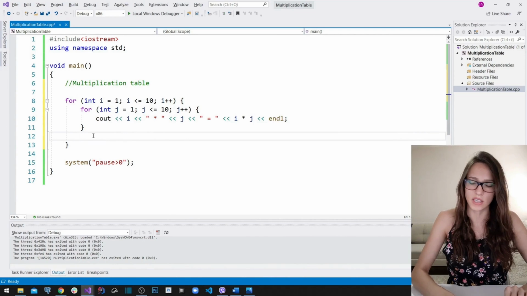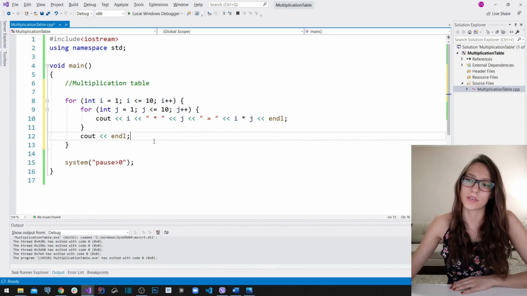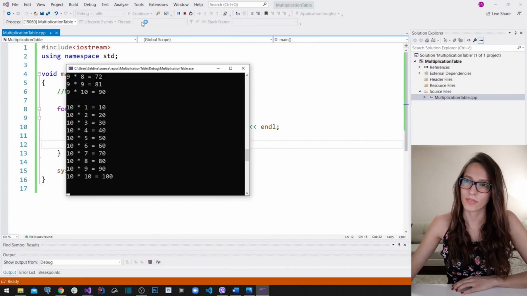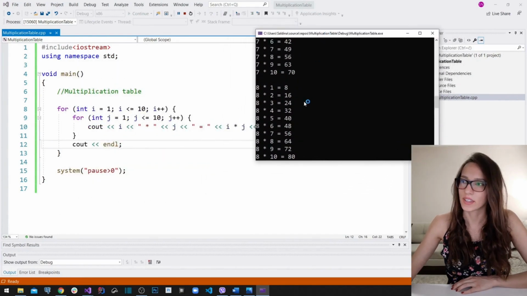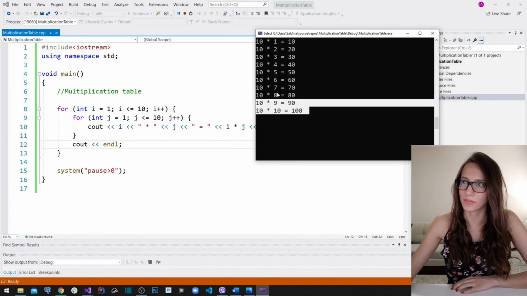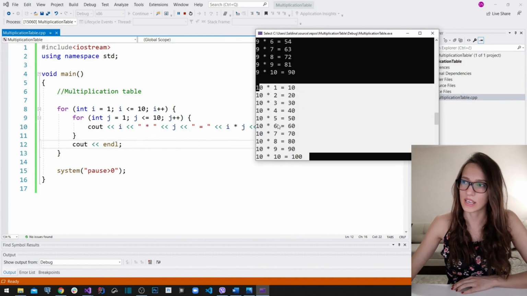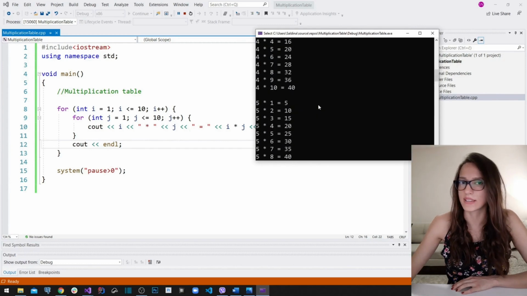So I'm going to add here cout endl, like this, and that should be it pretty much. So if I run my program now, as you can see, it has generated this multiplication table from 1 to 10. Okay, and it has done that in a matter of less than a second.